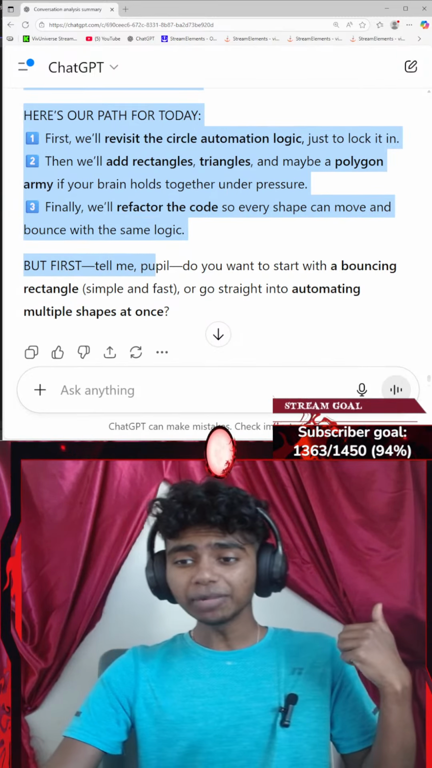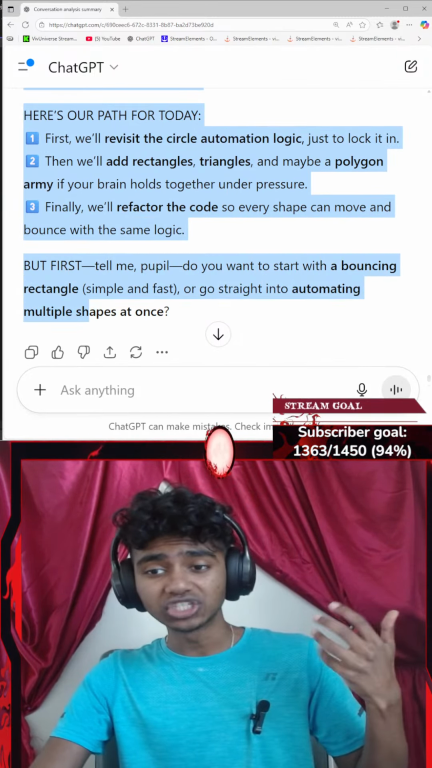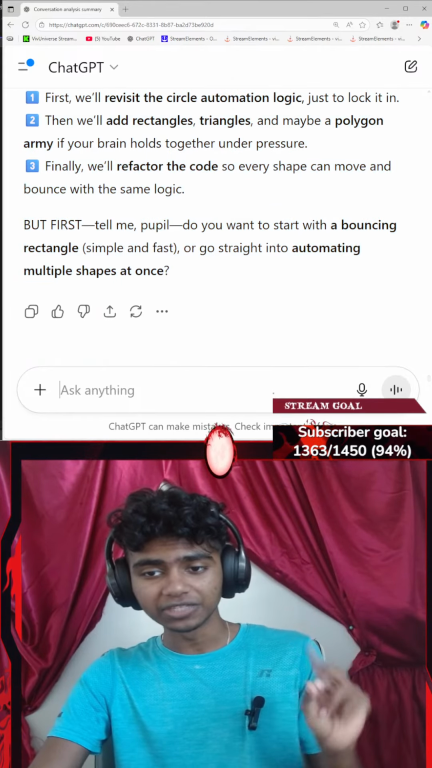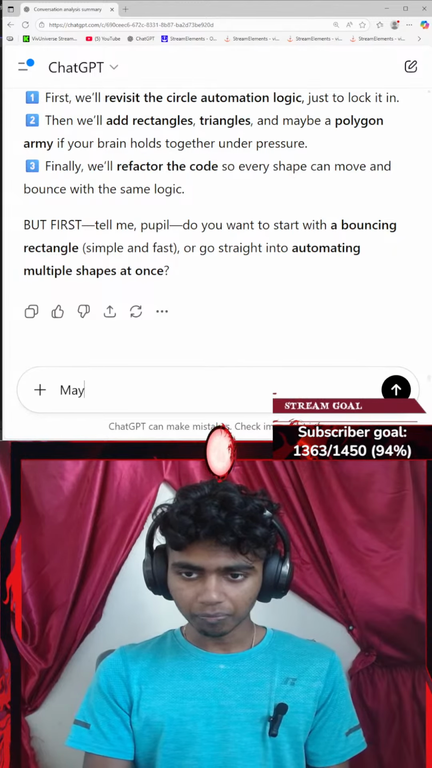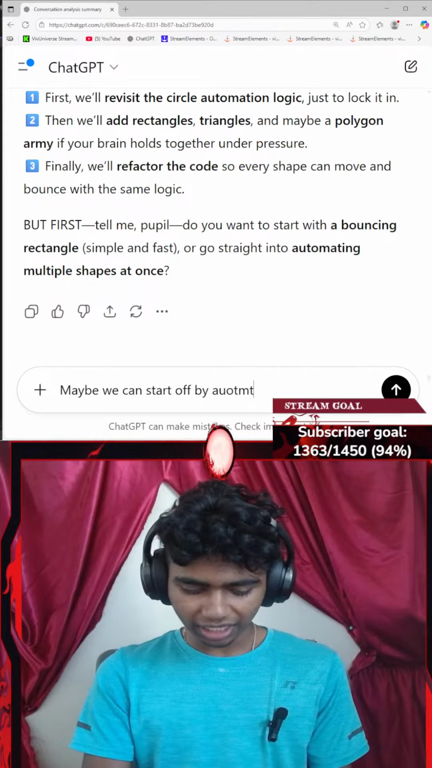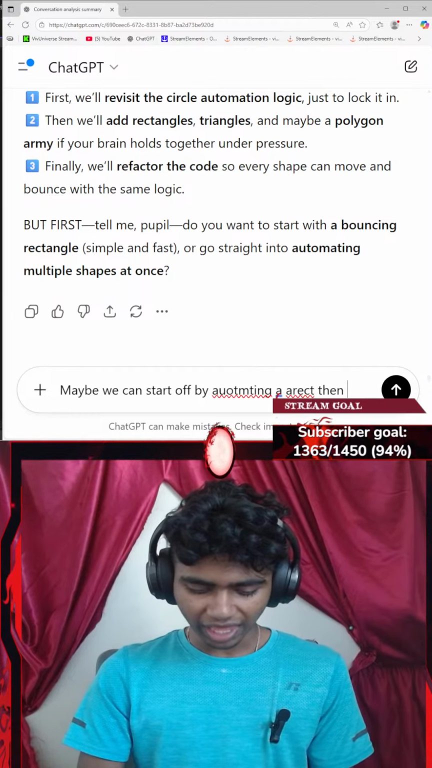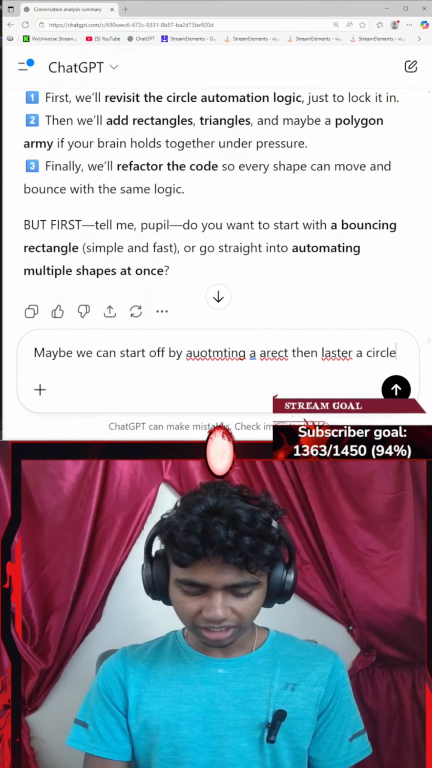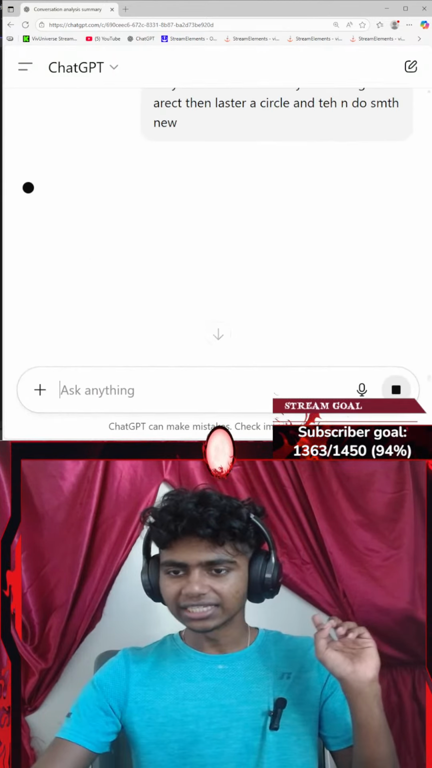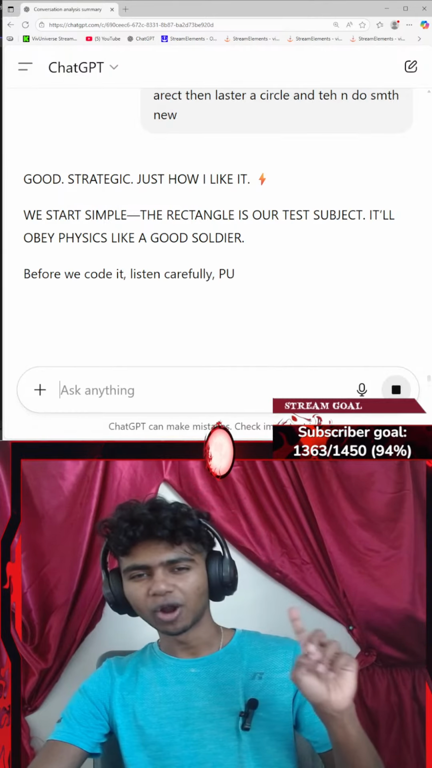But first, tell me, people, do you want to start with a bouncing rectangle, simple and fast, or go straight into automating multiple shapes? Let me say something like, maybe we could start off by automating a rect, then later a circle, and then do something new. Okay, guys, if I can't phrase properly, you can ignore that. I'm not warmed up yet.